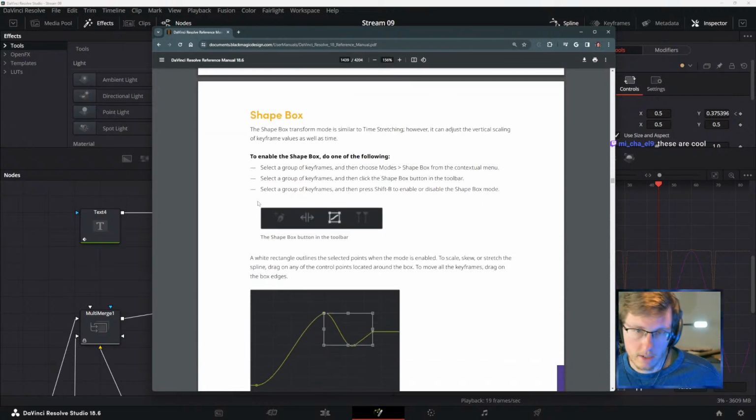Okay, and then shape box. The shape box transform mode is similar to time stretching. However, it can adjust vertical scaling of keyframe values as well as time. Oh, it's like time stretch, but with more stuff. You know what they say, the more the stuff, the better.